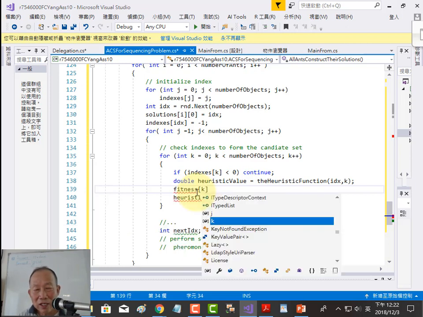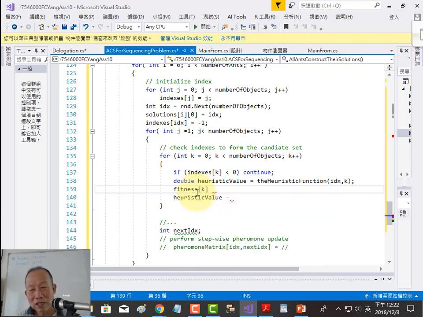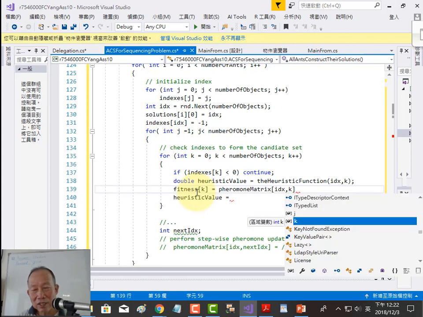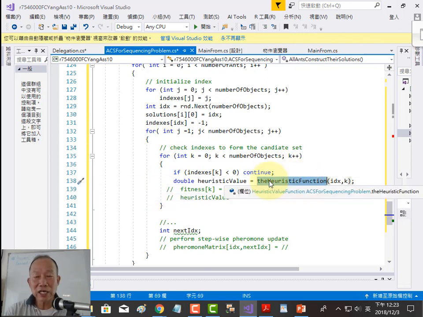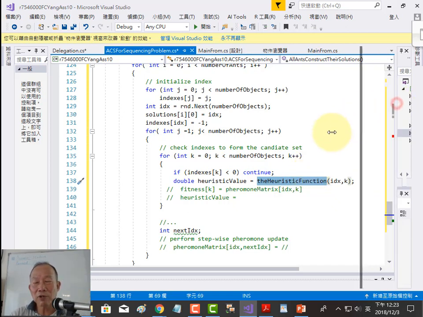Which one? The case one, the candidate, right? Okay, we can recreate it. Pheromone matrix. Which one? IDX, K, right? Okay, just figure it out. I mean, what the procedure will take, to make it complete. I'm not going to show you everything right here. So this is basically how you get heuristic value, because that is not our focus. That is the code's problem.